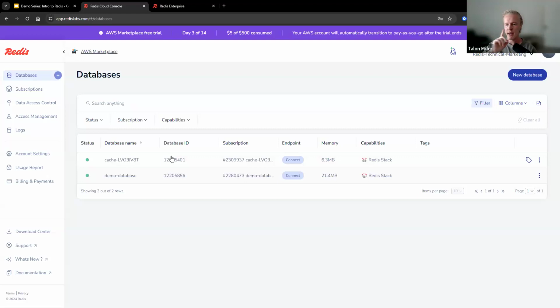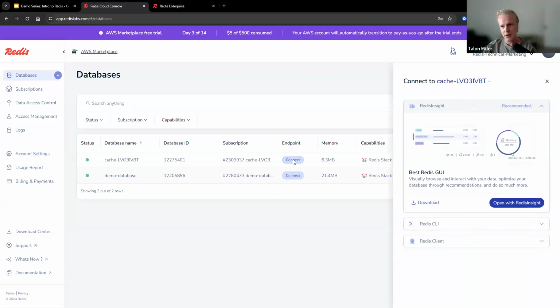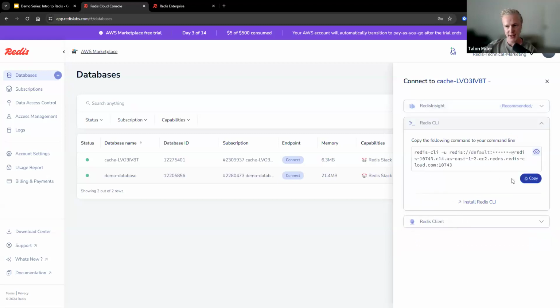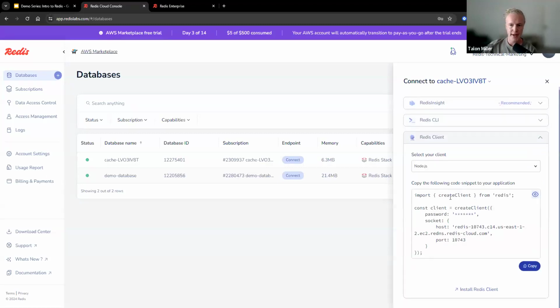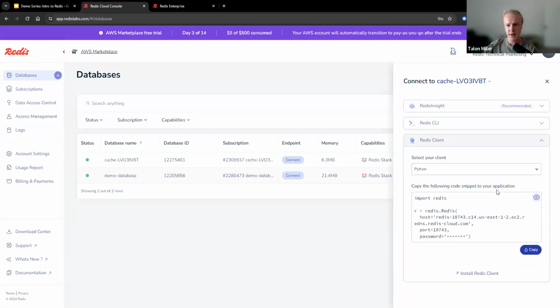Something I do like to point out too is this connect button here, which is really cool. This will automatically open up Redis Insight on your desktop if you have it downloaded. But also, if you want to connect to the CLI, it gives you an automatic string to copy to get into the CLI or a client. So let's say you're using Node.js or Python. Here's your one bit of code that will get you in there. So yeah, that's great.